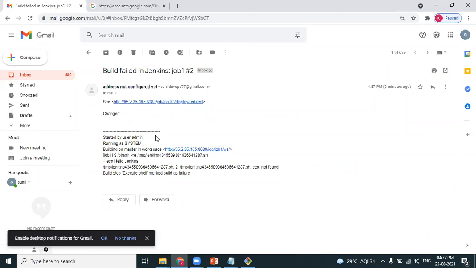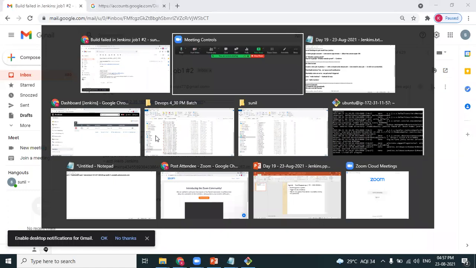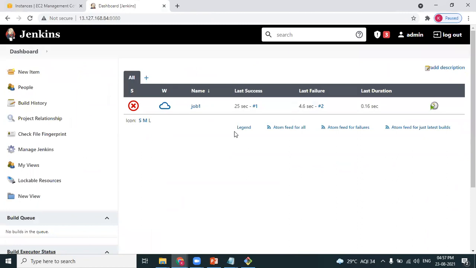So like this, you can integrate email in Jenkins by using the SMTP details and port number, and then at the job level you have to provide the email address. Remember, whenever you want to provide an email address at the job level, you have to do it in the post build action.